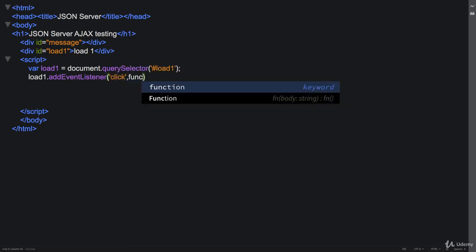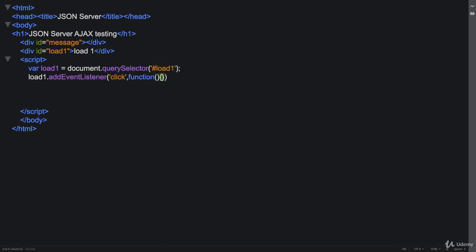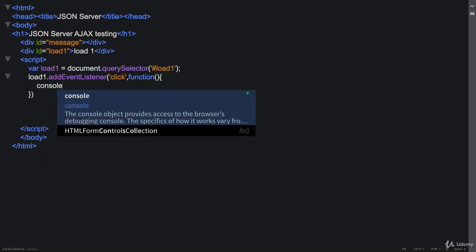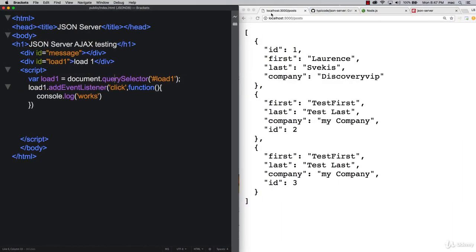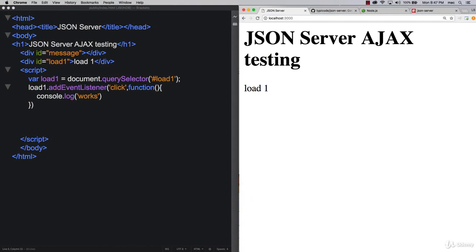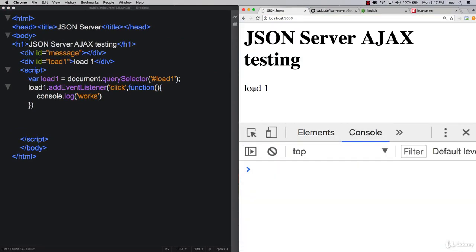So whenever it gets clicked, we fire off the function, and within this function, for now, let's just console log out that it works. So it's always good to console log out and just make sure that things are firing off properly or as expected. So let's go over to that index page, and let's open up our developer console. And now when we click this, we see that that fires off.